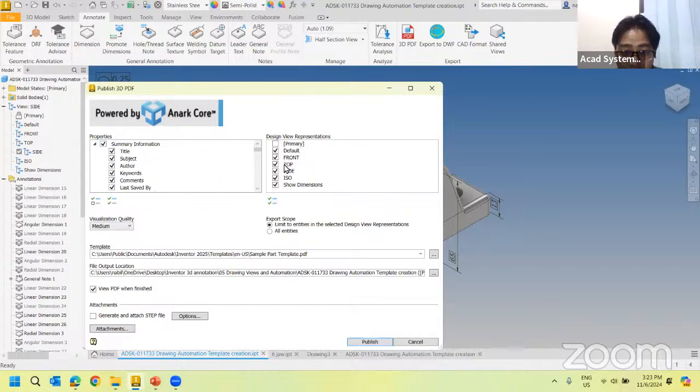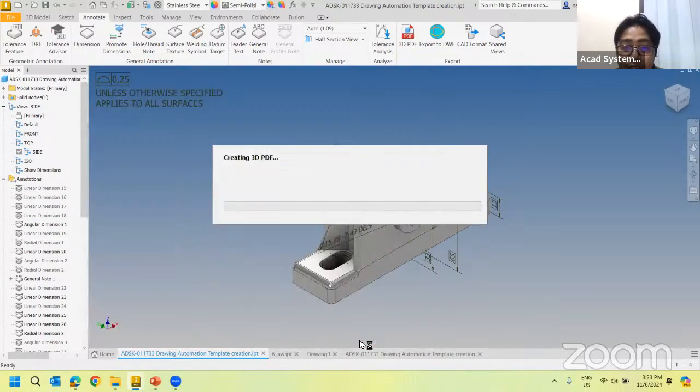When I click over here, I have a few types of information that I can bring. I'd like to bring all of my views. And then I have these properties that I can select. Maybe I don't need everything, so I can just turn it off. Any information that I would like to bring, I can basically control from here. And then I can select publish.